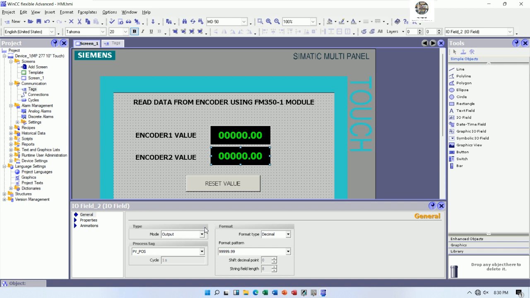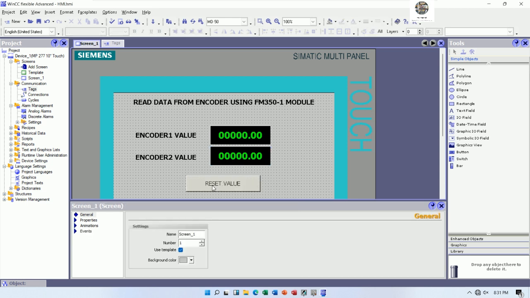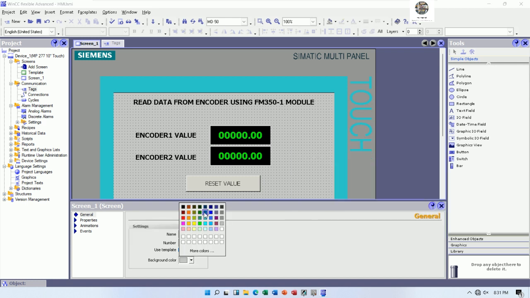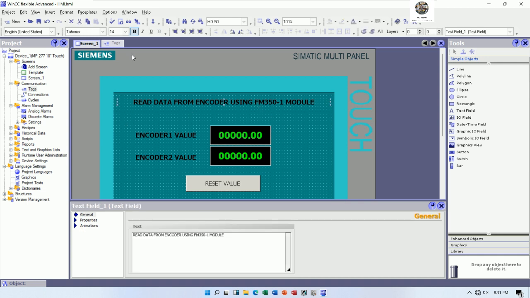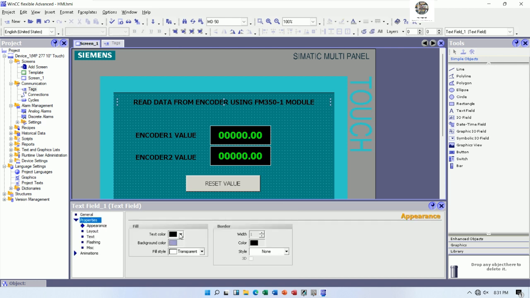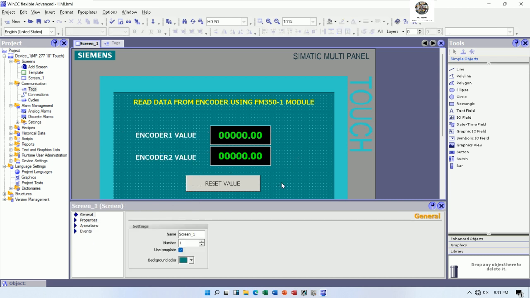So this one should be output, and then this one should be encoder number 2, and I will change the screen property to be this color, and change this one to yellow color. Yes, and this one should be a white color.